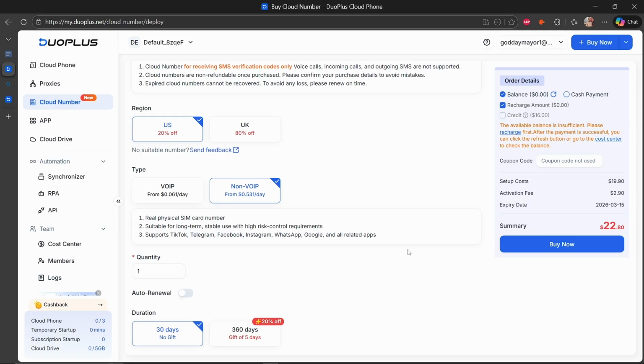Now for example, from here you can just click on buy now, and you're going to buy a virtual number, and you can have it to register any social media platform of your choice, and they are guaranteeing you that what you're actually going to get it for TikTok, Telegram, Facebook, Instagram, WhatsApp, Google, and other related platforms. And once you have this number, you can use it here. You can see the social number for receiving SMS verification codes. Only voice calls, incoming calls, and outgoing SMS are not supported. So here you can only use it to receive SMS verification. You can't use it to make calls. You can't use it to send SMS either.